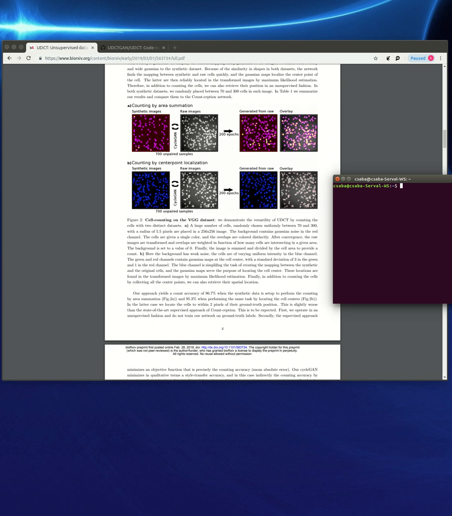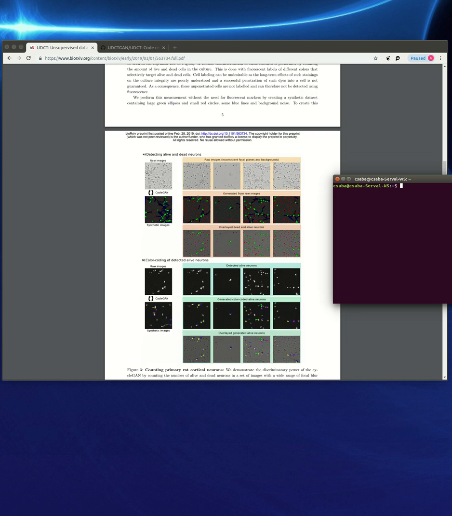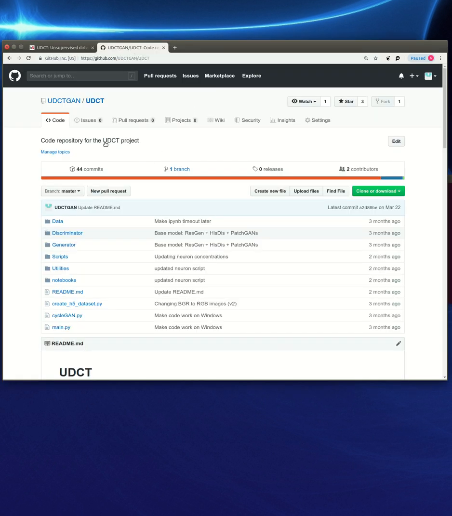And in this video, I will detail how simple it is to set up and create these synthetic datasets with simple Python scripts. The example I will be focusing on is how to create these datasets for the live and dead images of the neurons. The code is accessible on our GitHub page on UDCT GAN, and let's jump right into it.